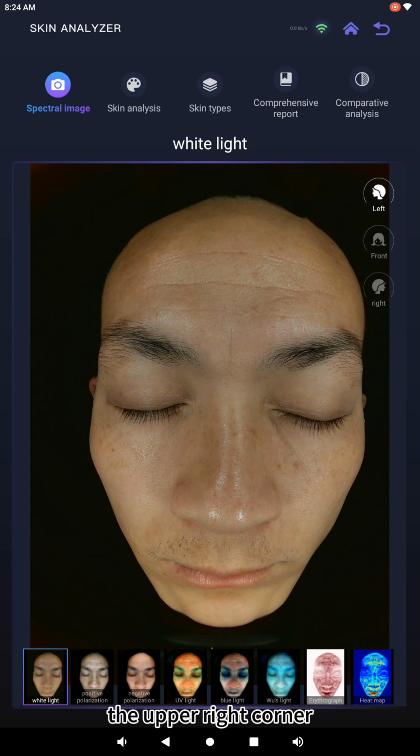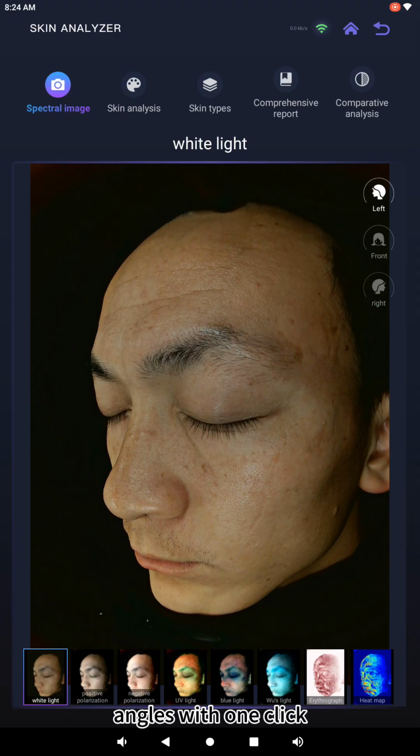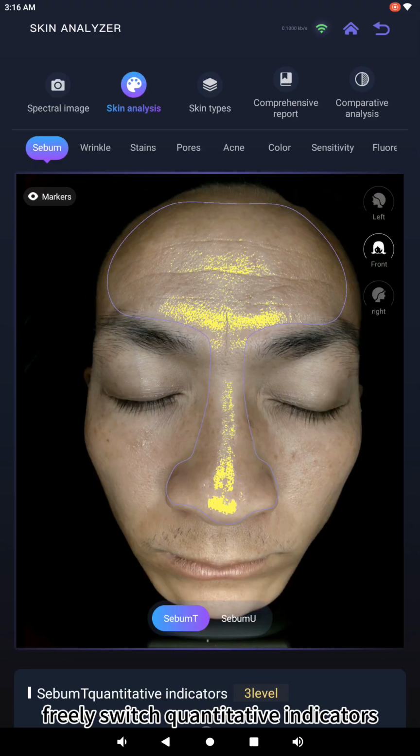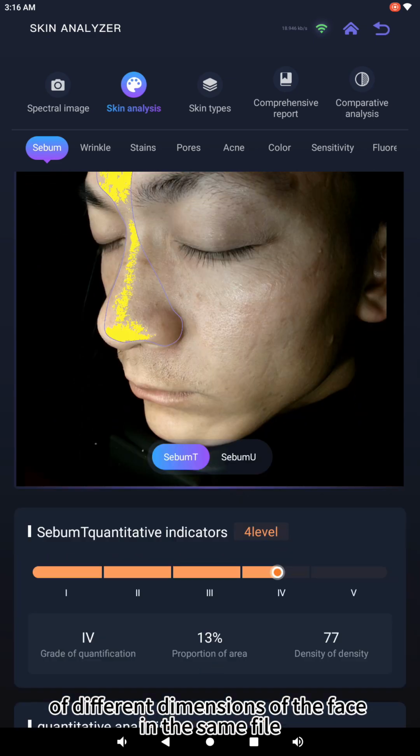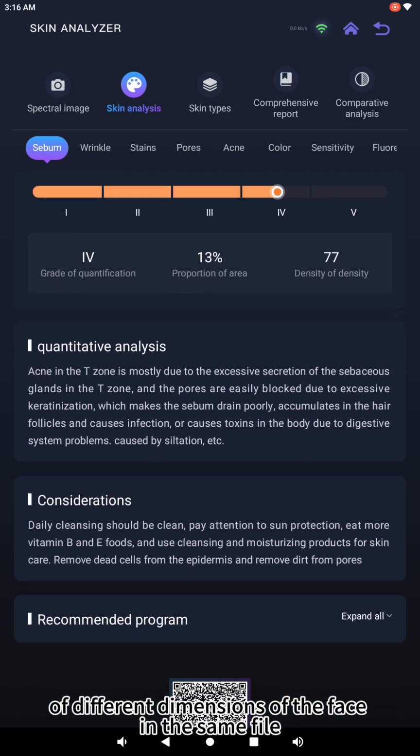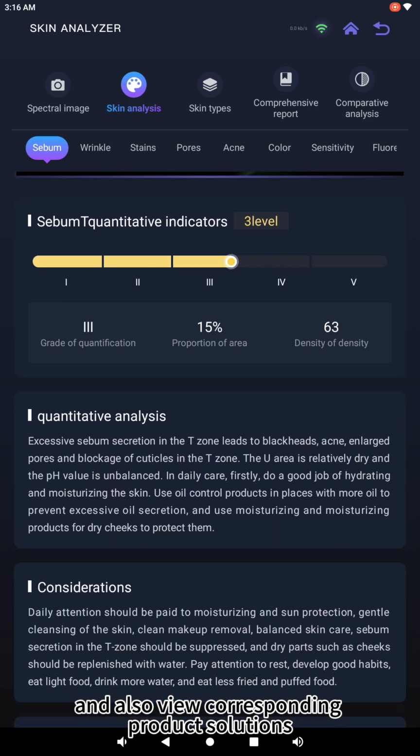The upper right corner can switch facial images from different angles with one click, freely switch quantitative indicator data of different dimensions of the face in the same file, and also view corresponding product solutions.